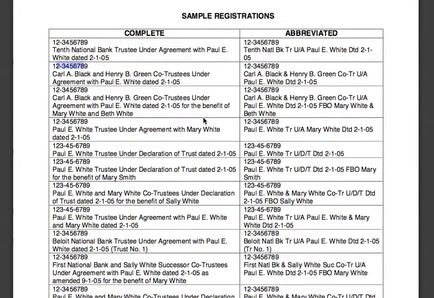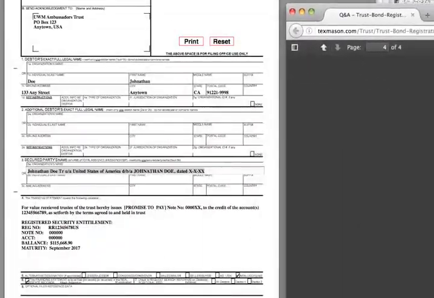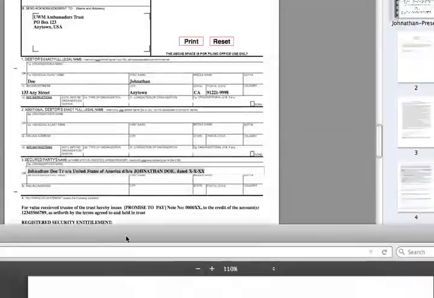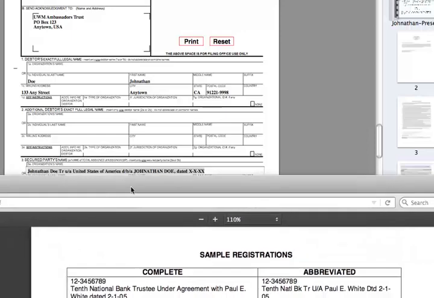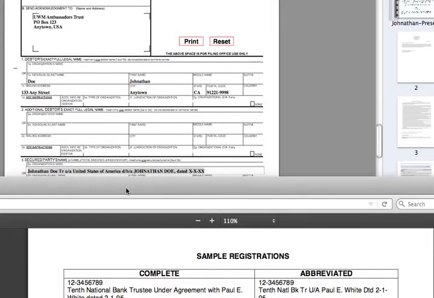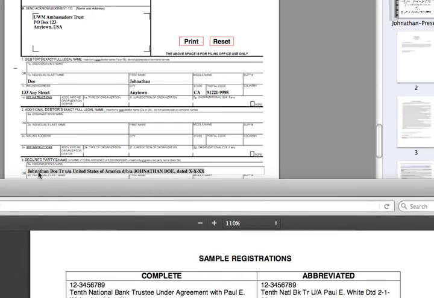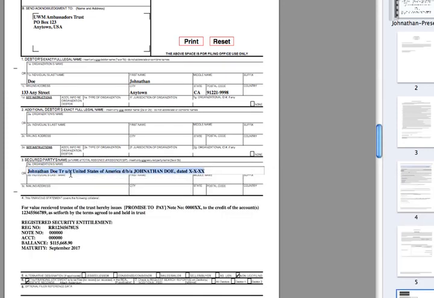Now, think about the living trust. This is what I want you to think about. What you see right here is how you identify a trust, whether it's a living trust or a revocable trust or an irrevocable trust. You have Jonathan Doe, trustee under agreement with the United States of America, doing business as Jonathan Doe. That's how I do my living trust, right?